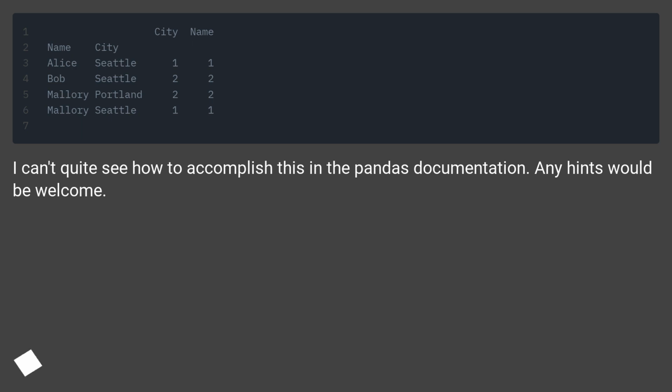I can't quite see how to accomplish this in the Pandas documentation. Any hints would be welcome.